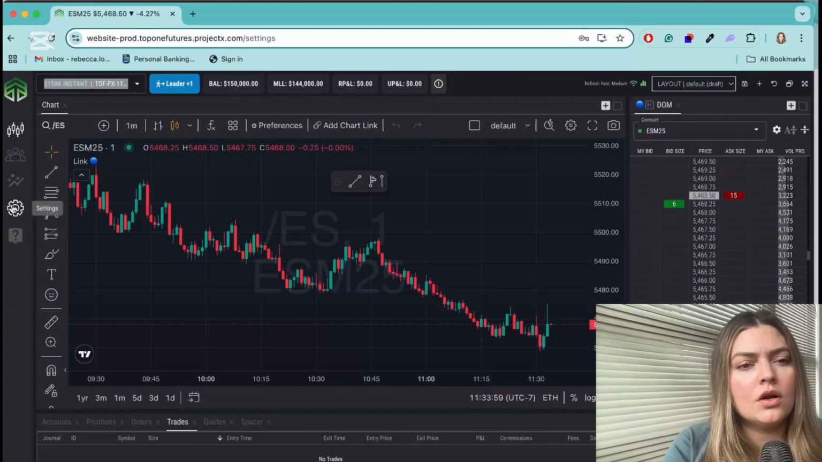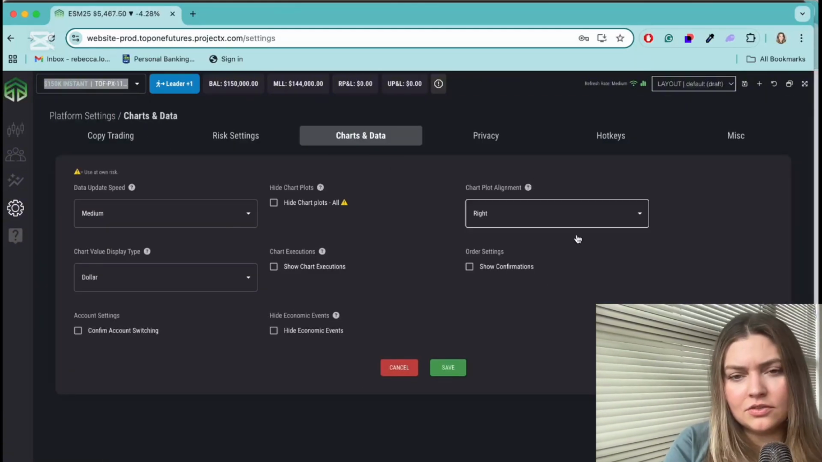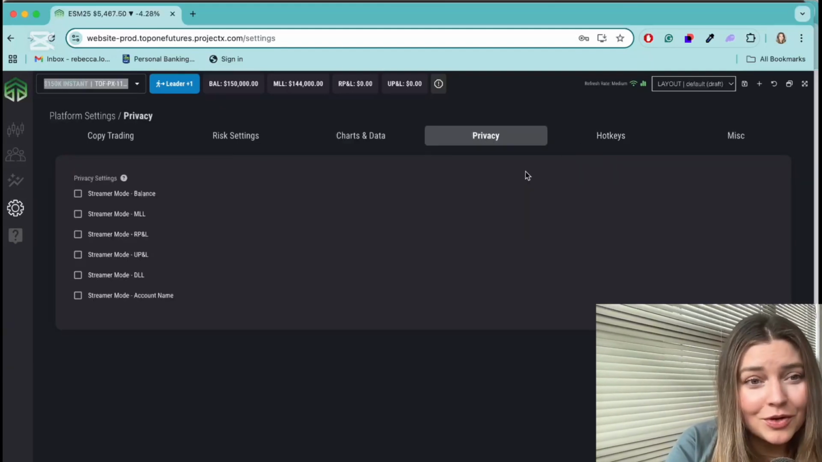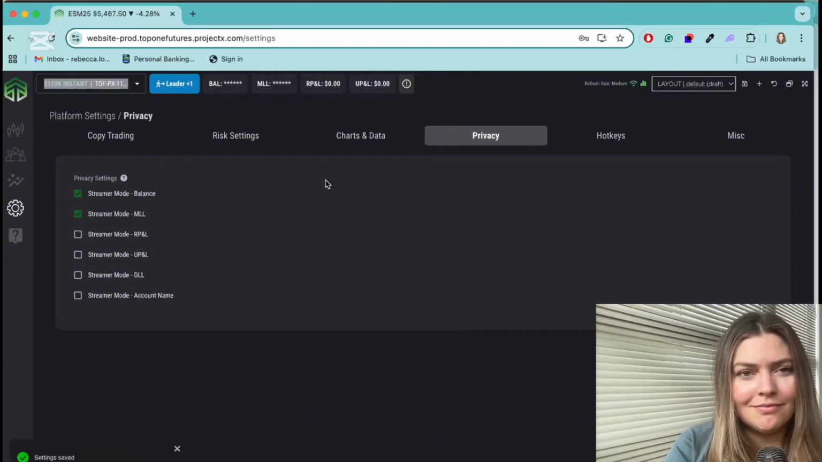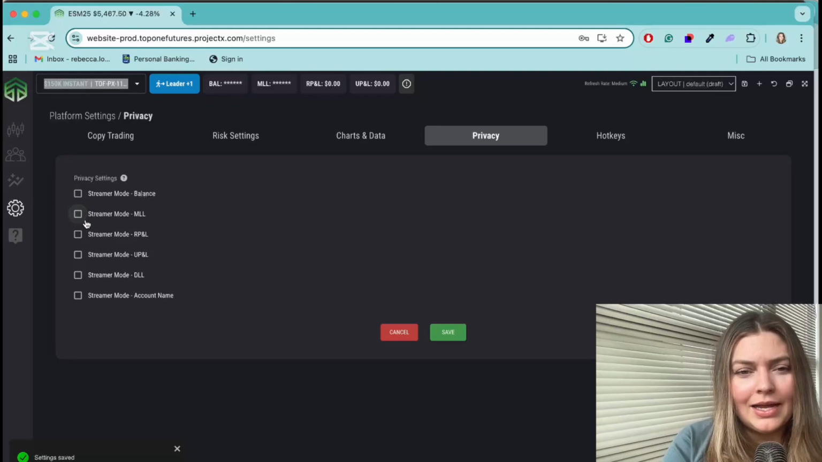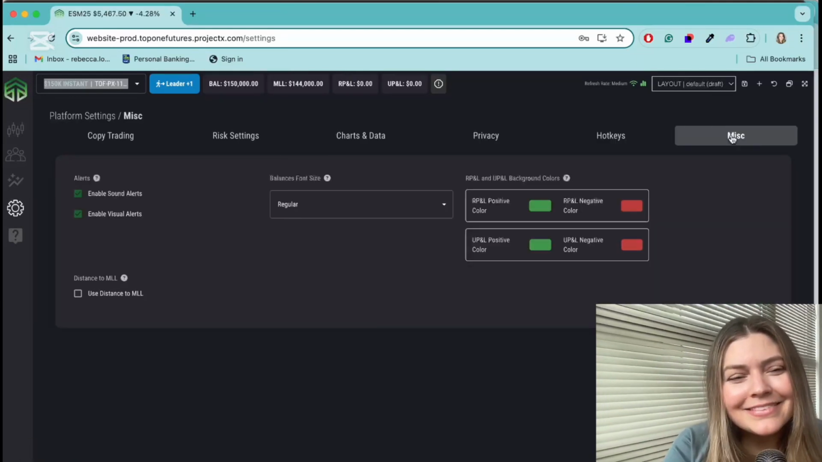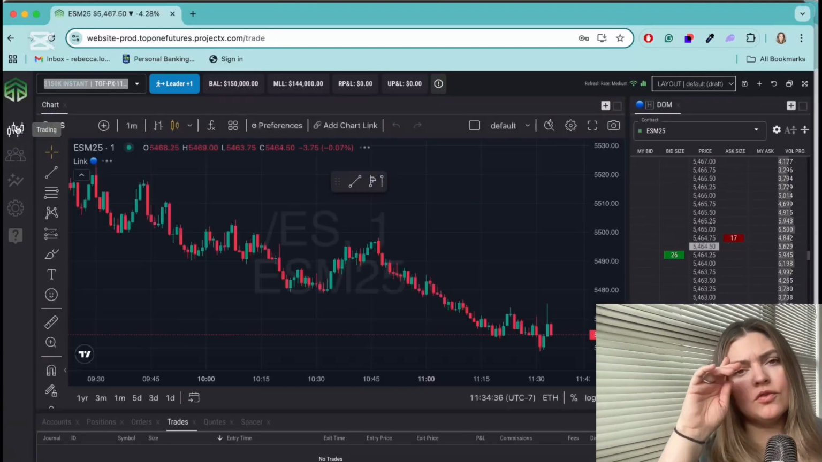And then your risk settings. Okay, you can also set up your charts and data a certain way if you're into that. Your privacy, if you want to do streamer mode, so it blocks out your info, save, like that. Okay, I ain't got nothing to hide. And then you can have your hotkeys, really exciting. And miscellaneous here, so you can have alerts. I take my sound off, and you can change the font size and the background colors. That's it, okay? Really simple overview, really, really simple.